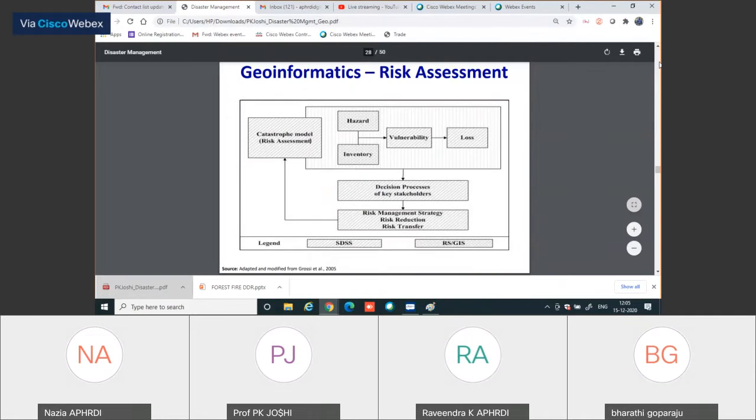So just to give another example, you can map each and everything, and then you can develop a good model using RS-GIS to look into, if there is a hazard, what kind of losses could be there and how those losses could be minimized. Next.